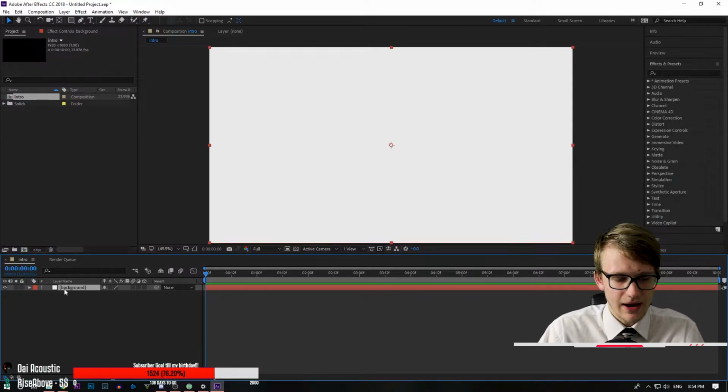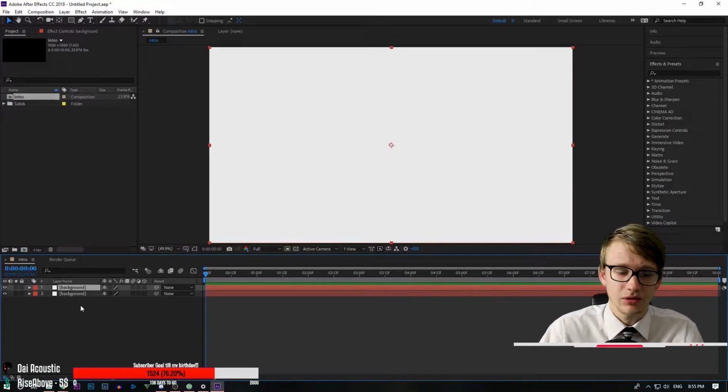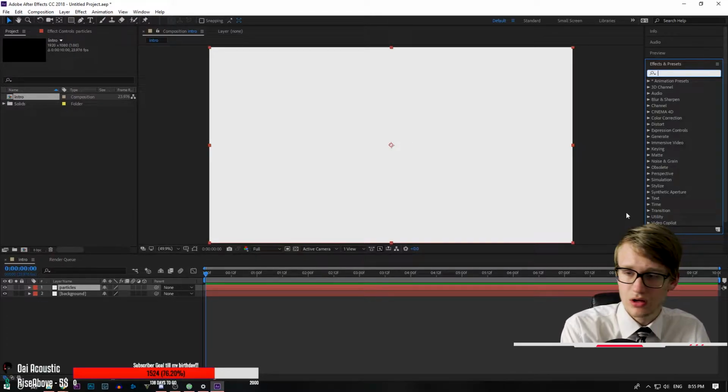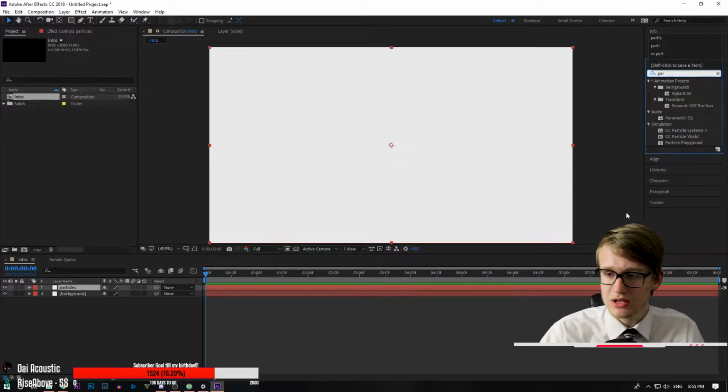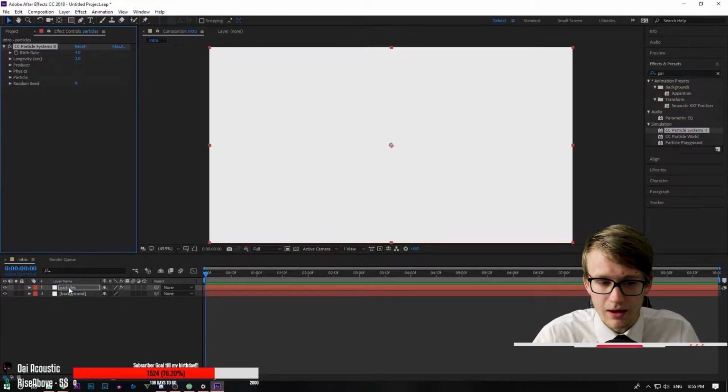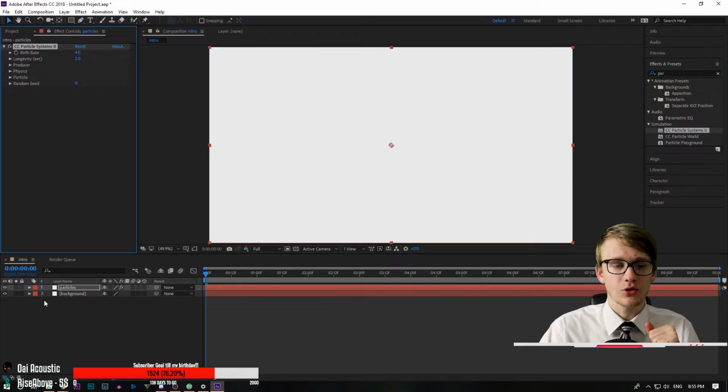Let's click on this background. Let's hold Ctrl D to make a duplicate of it. Now we can rename it particles. I'll be renaming everything, so I ain't gonna be lost. Let's go to our effects folder and search particles. As you can see, CC Particle System 2. Apply that on your layer.